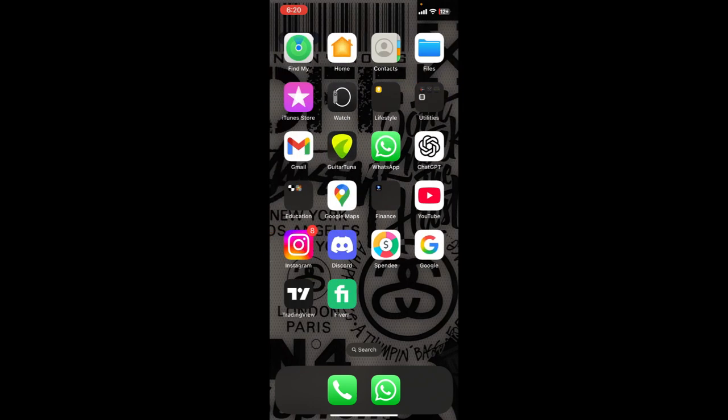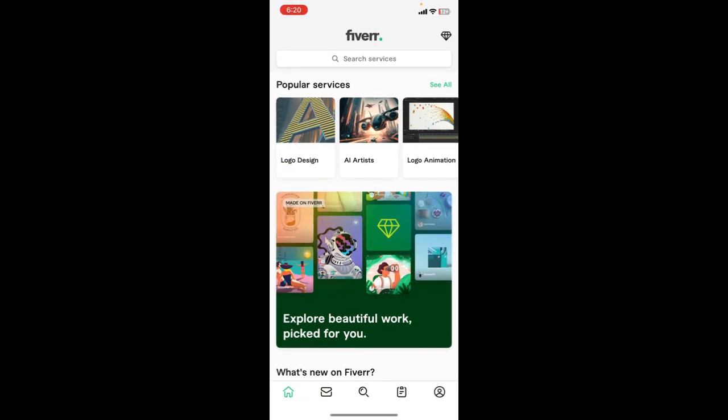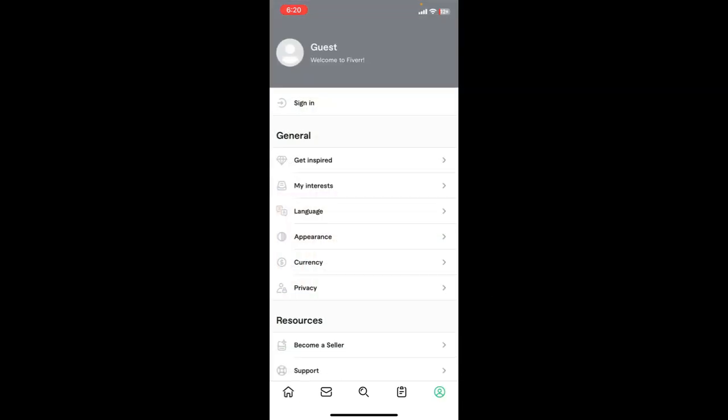First of all, open Fiverr app on your mobile device. Once you open the Fiverr app, now look at the right bottom of your screen where you can see a profile icon. Click on it. After you click on it, tap on sign in.